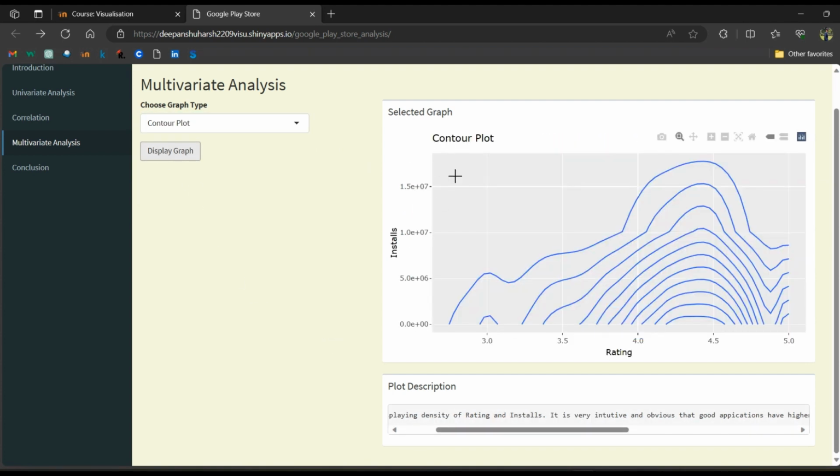Okay, so this is a contour plot between installs and ratings. As we can see, the contours are dense near the rating 4 and 4.5, and also the number of installs is higher near the 4 and 5 rating. So it is very intuitive that applications with higher rating have more installs, and applications with lower rating have lower installs. As you can see, applications with ratings of 3 and 3.5 have lower installs in comparison to the applications with high rating. Okay, so here we are done with multivariate analysis.